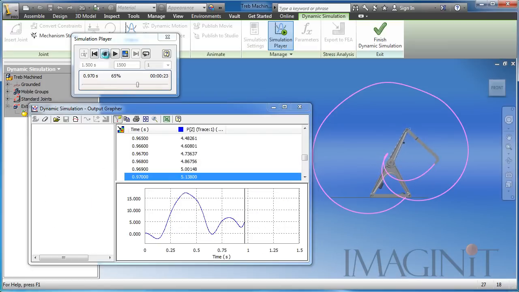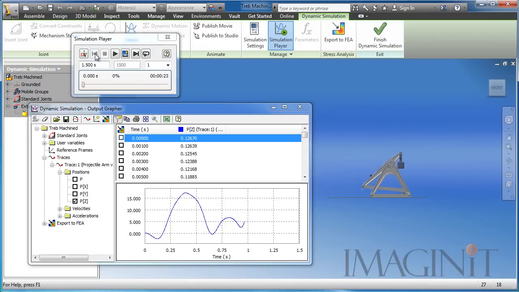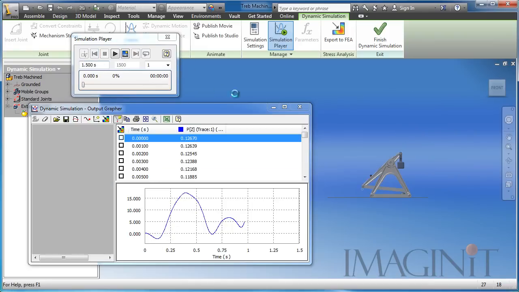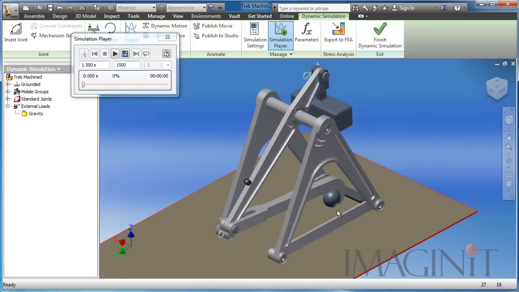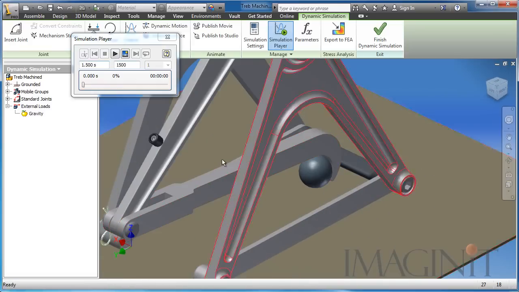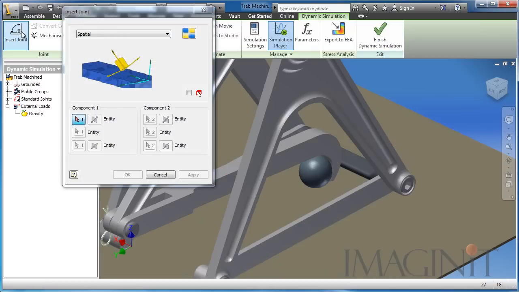Now I'm going to stop this and go back up to the beginning, and I want to take care of this particular issue. So I'm going to go into the construction environment, and I want to add a contact joint between the arm and the floor. To do that, I'm going to use the insert joint command.